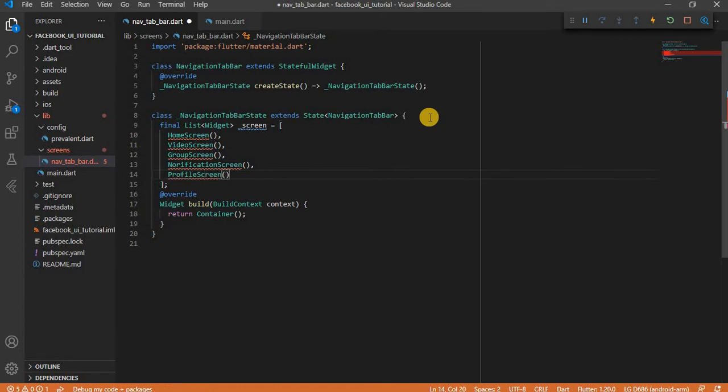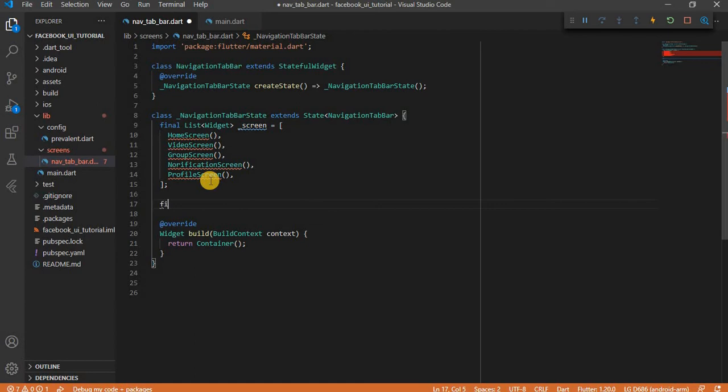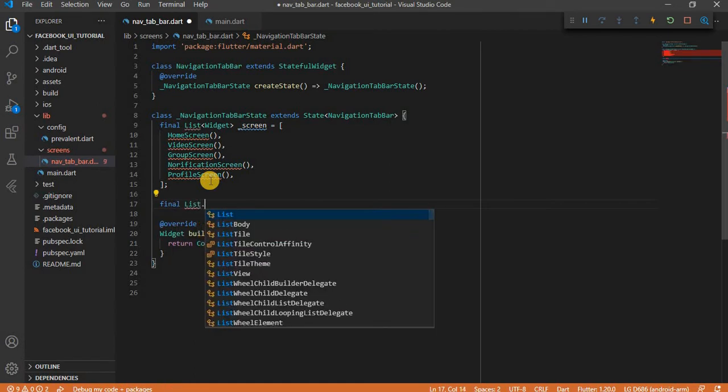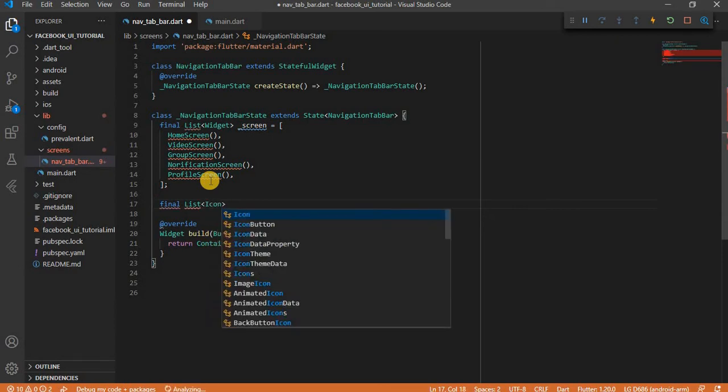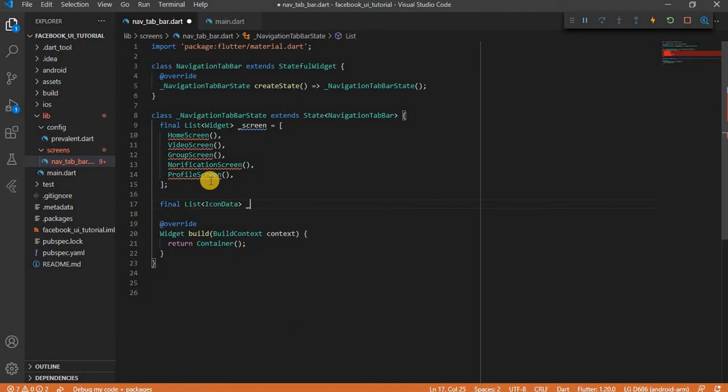Once all that is done, once that is created, these are the screens yet to be created and deployed. So to make sure that happens, we will create those screens, but first let's define the icons. Again, we need a set of icons, so we call it a list of icon data, and we call it icons, and we define the list of icons.